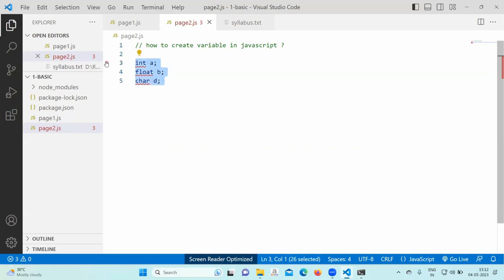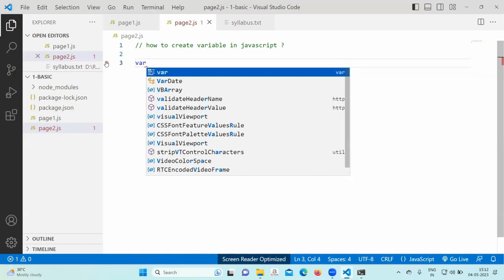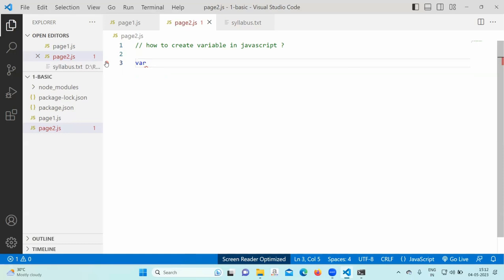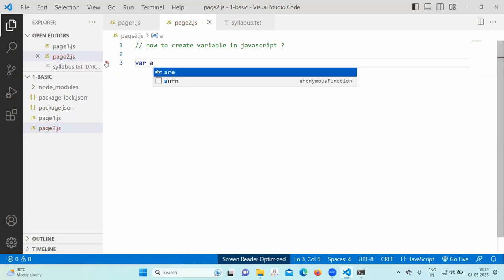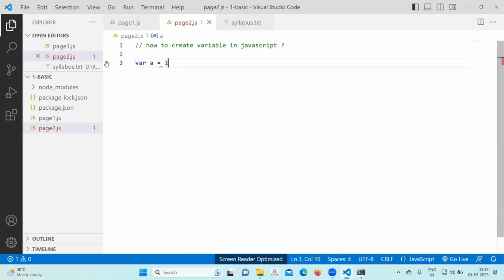JavaScript says remove all this int, float, leave it here and there. Okay, use a keyword called this one. Which keyword? The var keyword. Use it, and after that write a variable name, and inside that you assign any value.